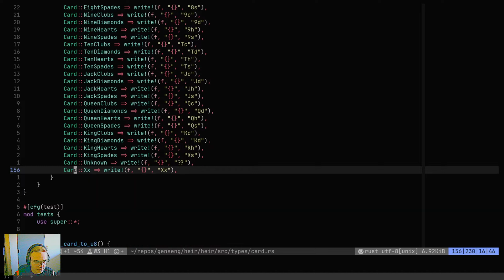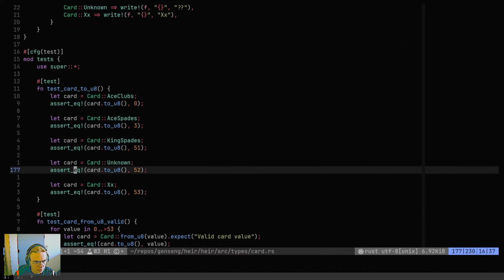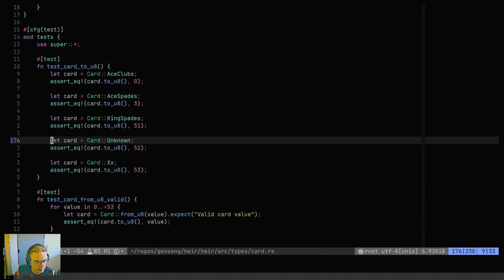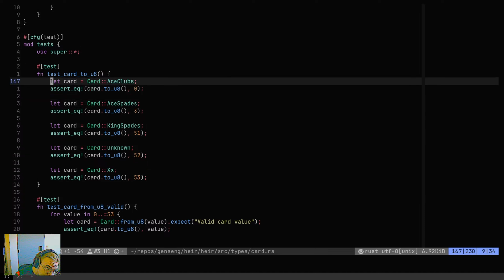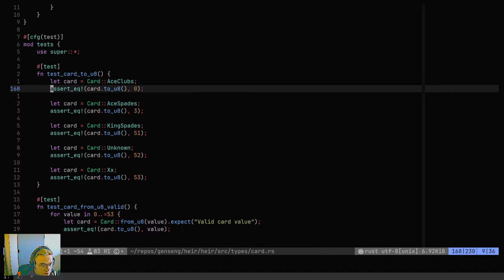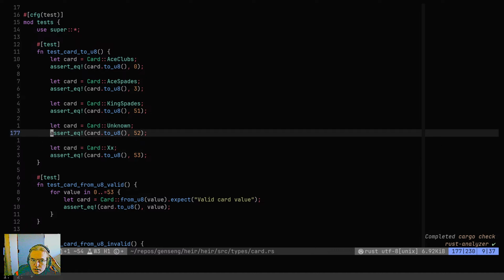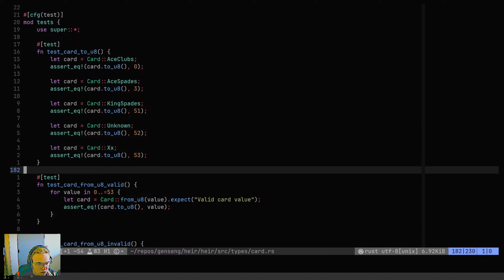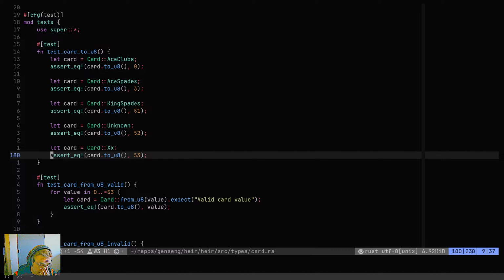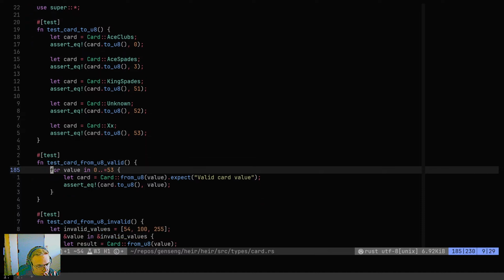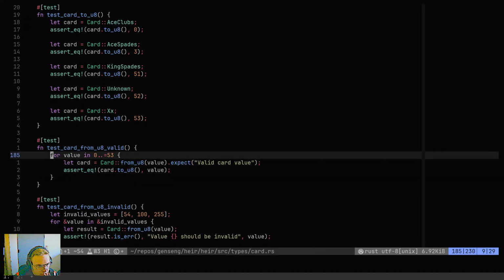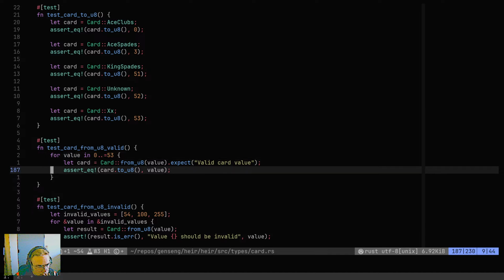Yeah, I'm not even testing anything. Wait, what am I testing? Card D8. These are all Jippity tests, by the way. Shame invited. I mean, yeah, I trust that. Two U8. So you can't really construct a card variant that doesn't exist. Card from U8 valid.